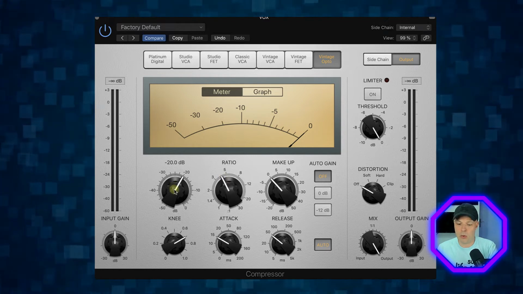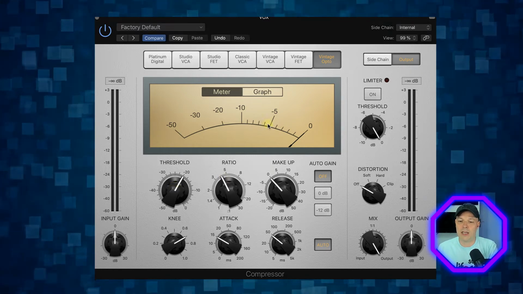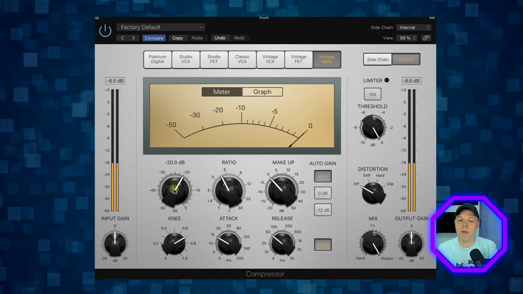And then once you play the vocal, you want to make sure that the reduction is between 3 and 5 dBs, not much more than that.